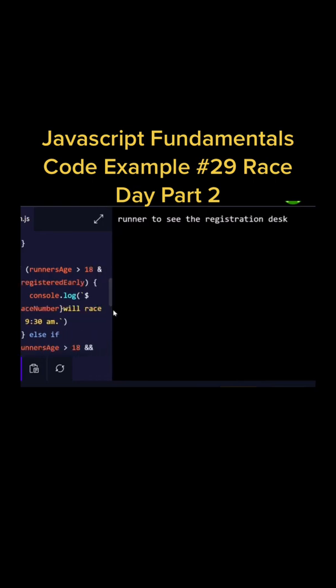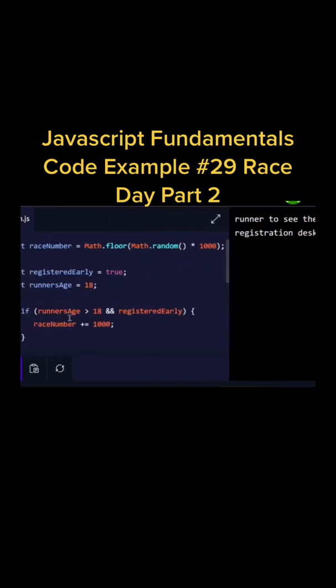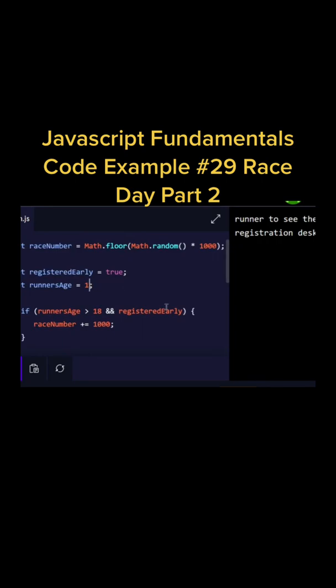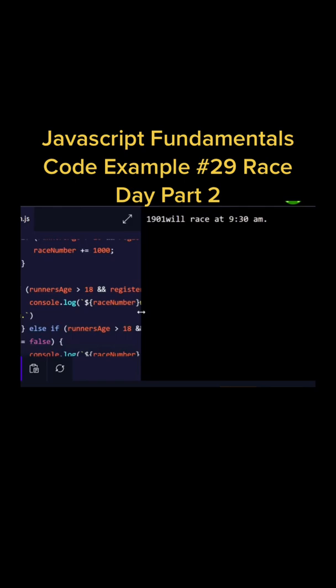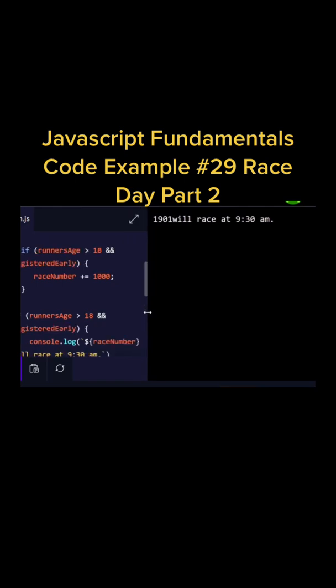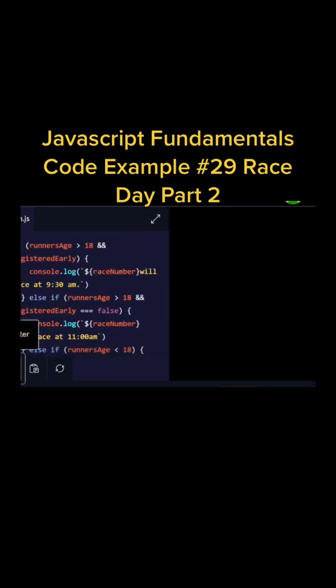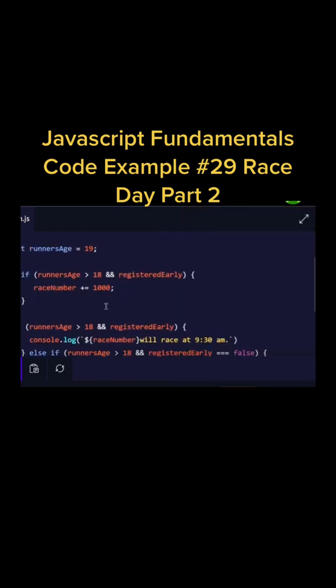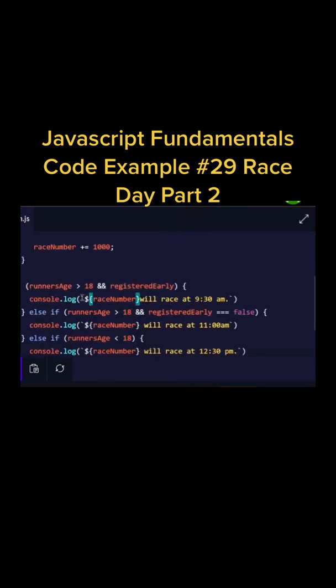Okay, so it's running now. Runner to see the registration desk, because that is obviously true and equal to 18. So if I change this now, let me change this to, for instance, 1901 will race at 9:30 a.m. And there it gives me random numbers. Okay, so what I'm going to do here is change the template literal a bit.